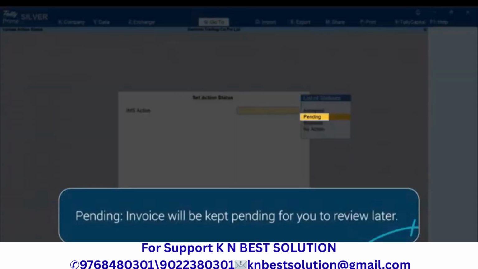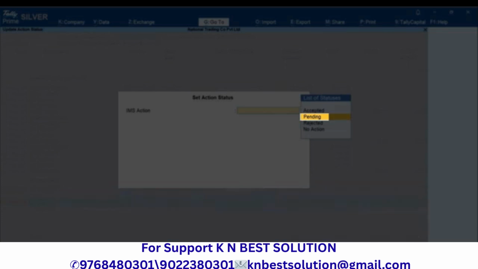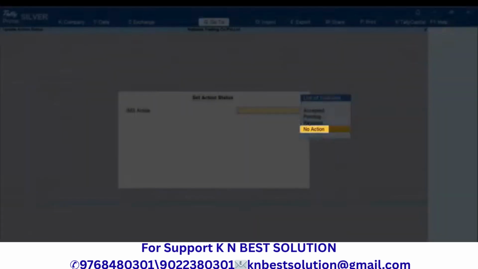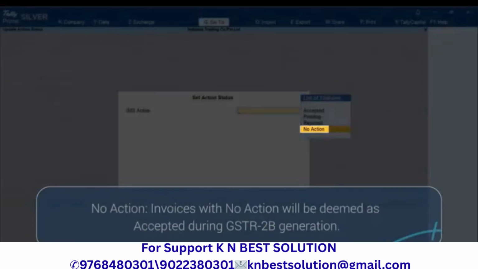In pending, the invoice will be kept pending for you to review later. It will appear in the Inward Supplies report until you accept or reject it. In case you do not want to take any action, you can select No Action. Note that the invoices with the IMS action status set to No Action will be deemed as accepted during GSTR2B generation.